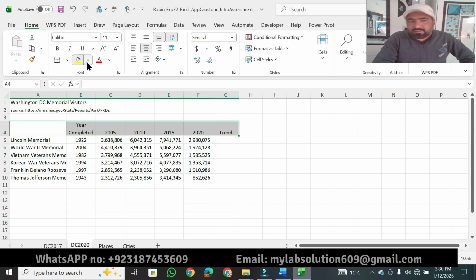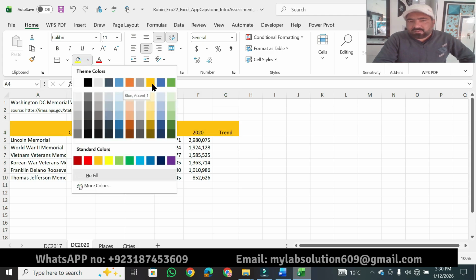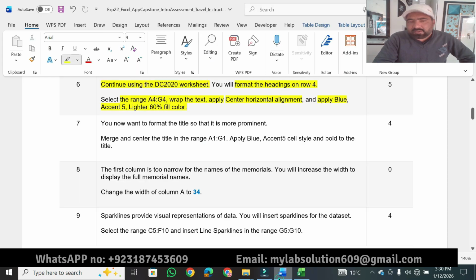Then apply blue accent 5 lighter 60% fill color. Where is fill color? There is accent 5, blue accent 5 lighter 60%. I think so, that one. Yes, lighter 60%. Yes, we have applied it and we got 5 marks from there. So in question number 6 we have to remain on the DC 2020 worksheet, and there we have to select the range A4 to G4. Then first we have to wrap the text, then apply center horizontal alignment, and in the last we have to apply blue accent 5 lighter 60% fill color, and we earn 5 marks from there.